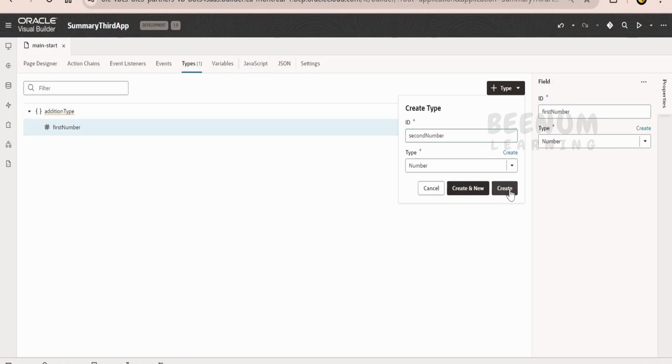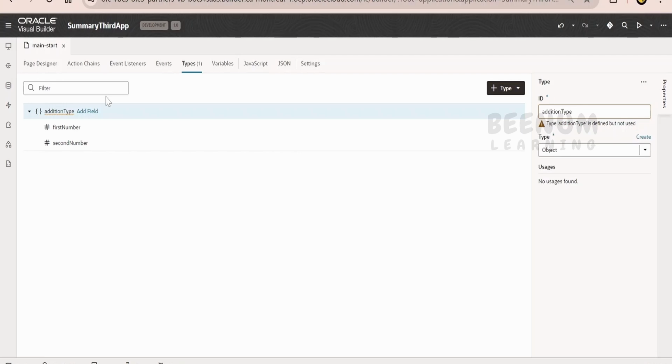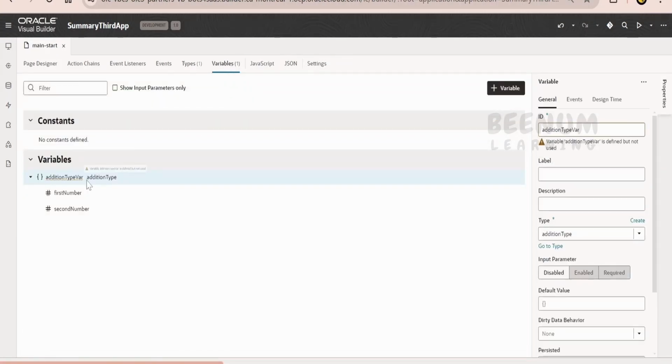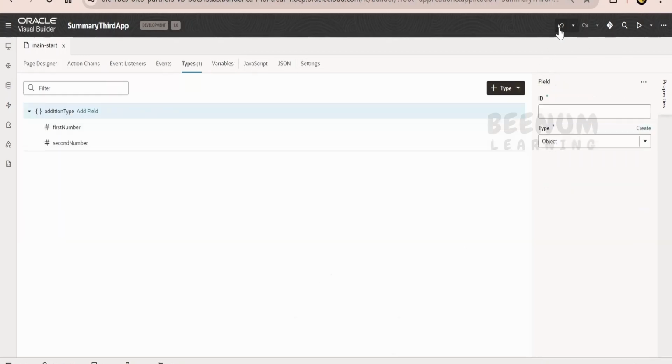So we are going to click on create this tab. So we have created 2 fields over here within this addition type. Now in order to create the variable, we can straight away right click over this type and click on create variable. It will create a variable which is of type addition type. So we don't want this. I will undo the change.